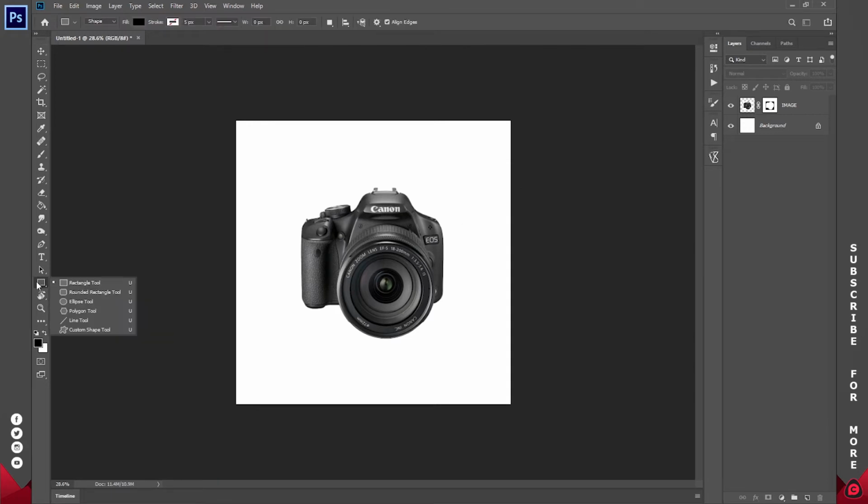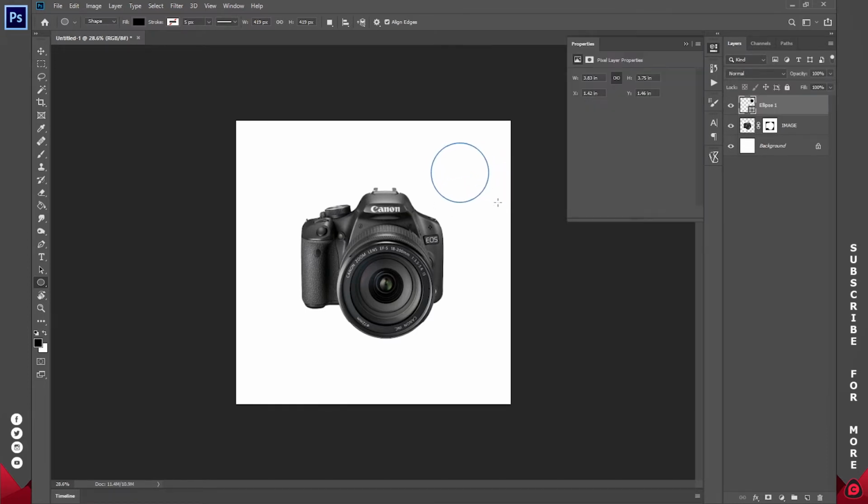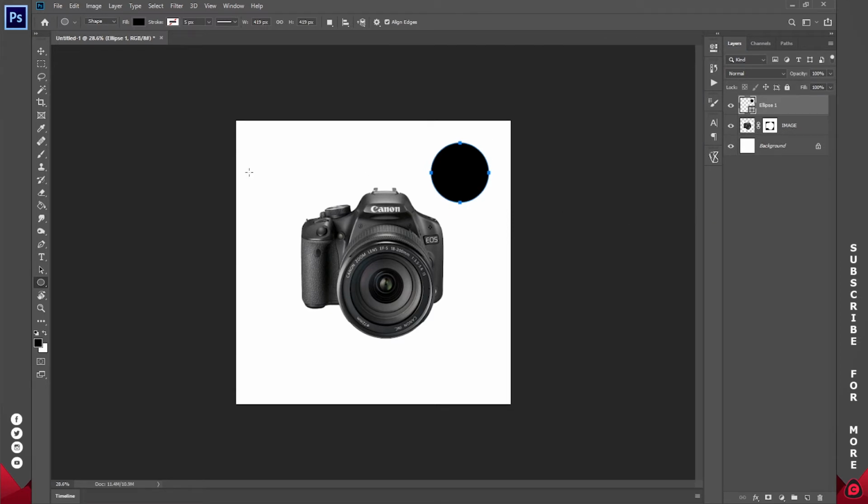Now I'm going to grab the ellipse tool, which is in the shape tools. This will allow me to create a circle, so I'll just click and drag one time, and as I'm dragging, I'll hold down the shift key so that it will give me a perfect circle. Without holding down the shift key, I might get an ellipse, so hold down the shift key to get a perfect circle, and I'll put this somewhere around here.